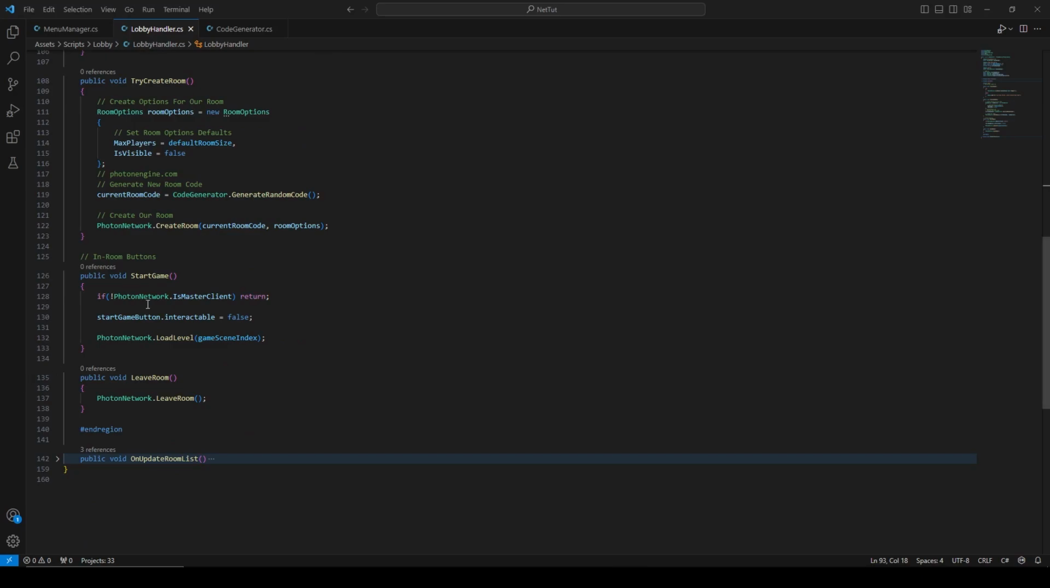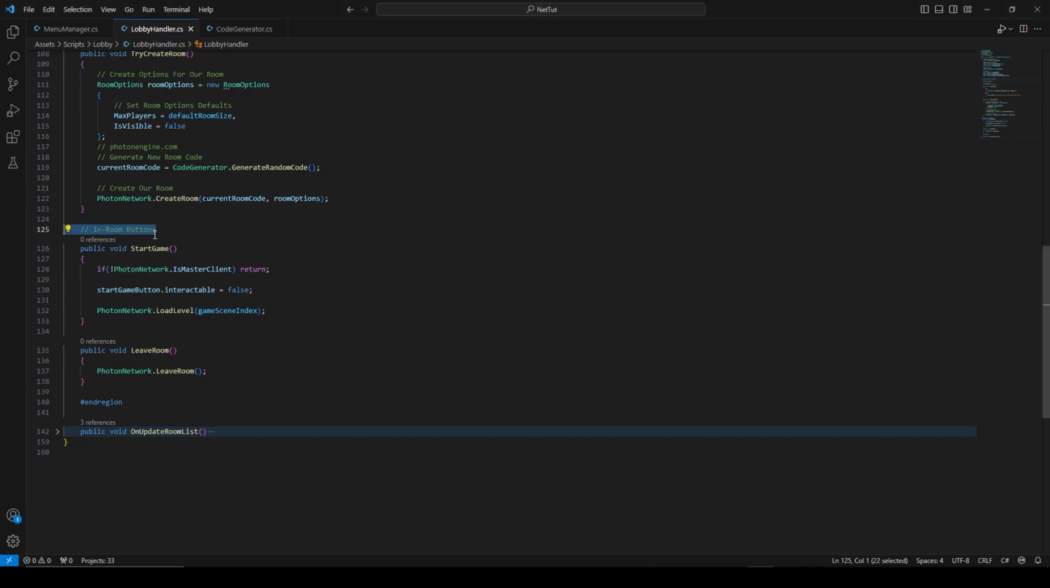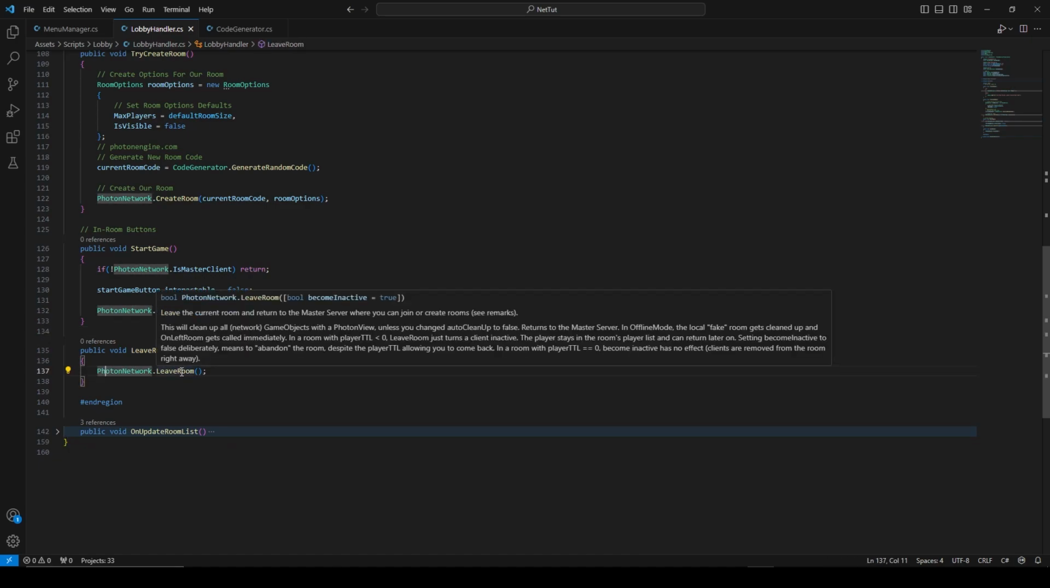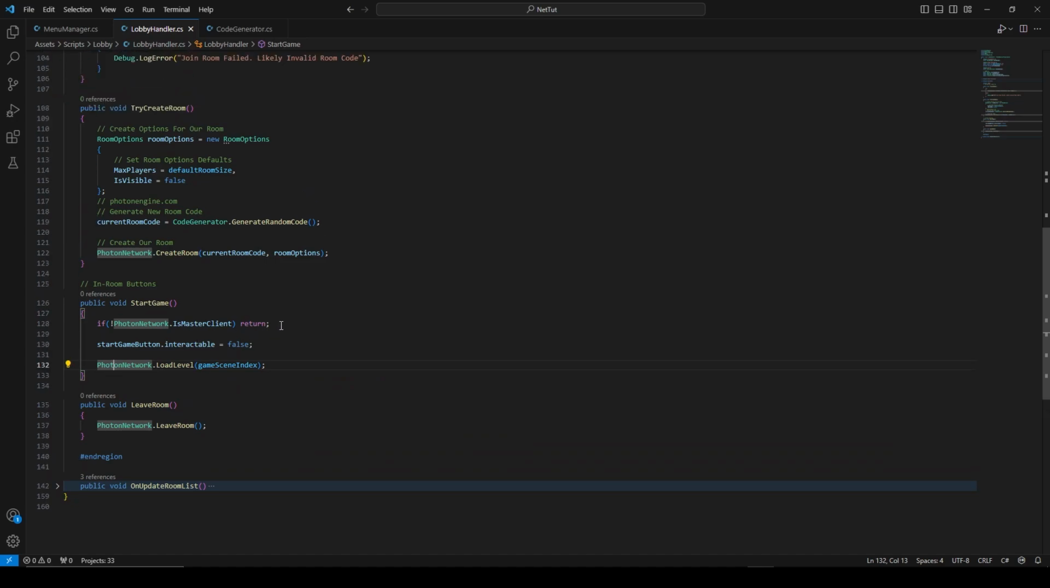For our in-room functions, we have start game and leave room. Leave room just calls the Photon's leave room function, and the start game runs only on the master client and uses the Photon Network's load level to change the scene. This is similar to Unity's built-in load scene function, but it makes sure to sync the level loading with all the clients.